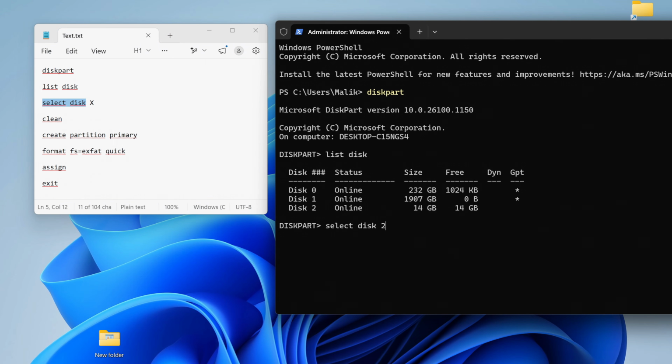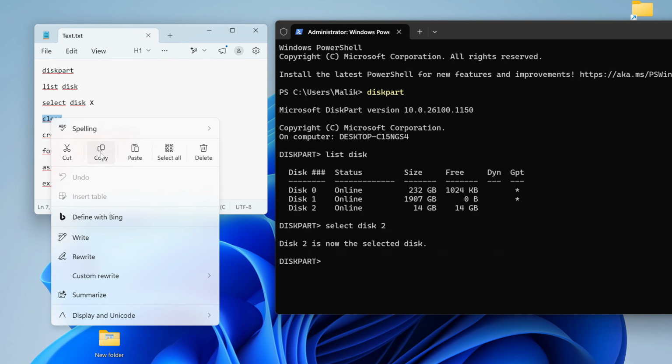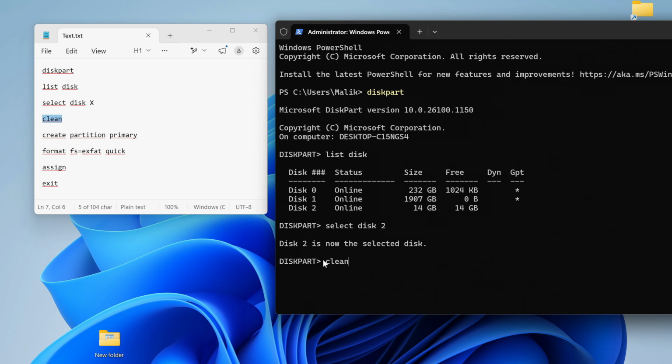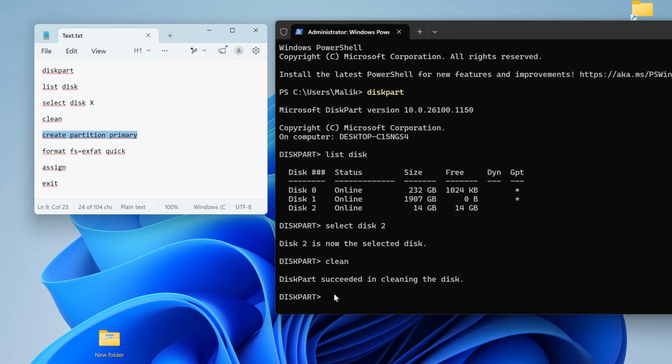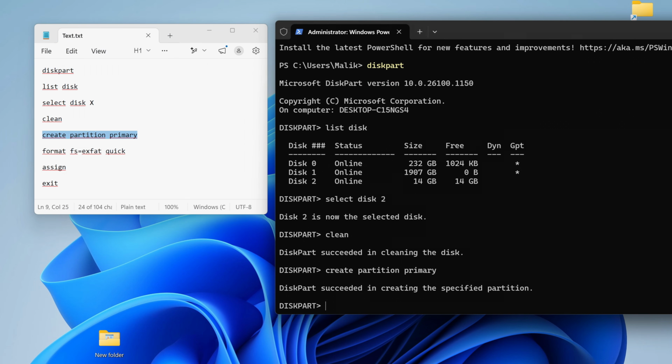My drive is number 2. Enter. This command cleans the disk. Press Enter. This one creates a new primary partition. Enter.